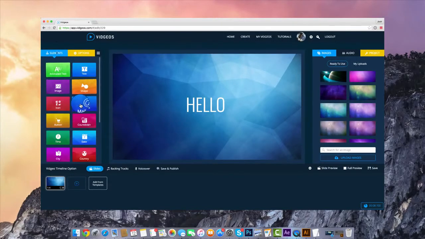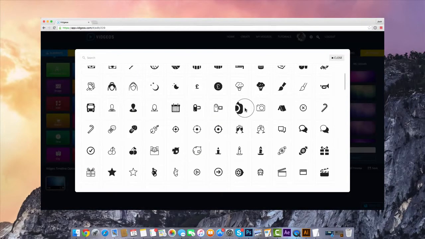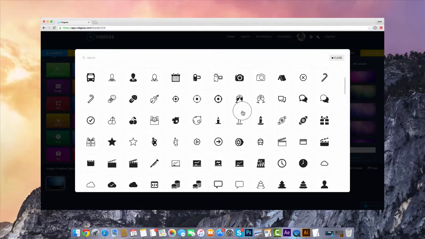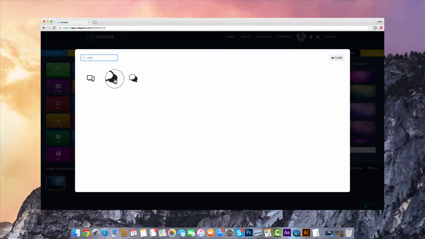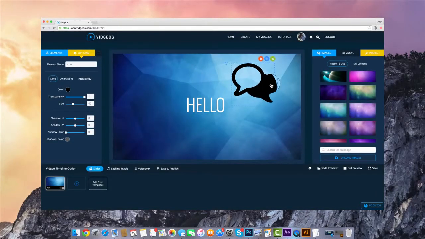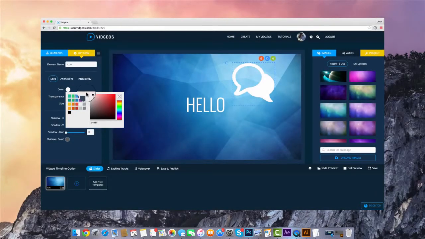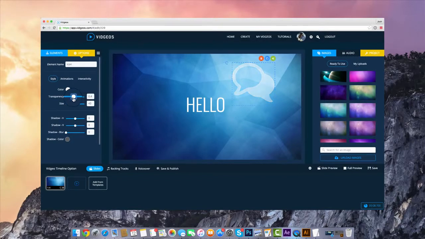And what I'm also going to do is add on an icon. We've got a built-in icon library, so you can simply add on any type of element you would like. I'm just going to go through and add a chat icon, so let's search that, chat. And I'll bring this one up over here and place this one just in the background like so. I'm going to just bring the transparency down a little bit, maybe to that.